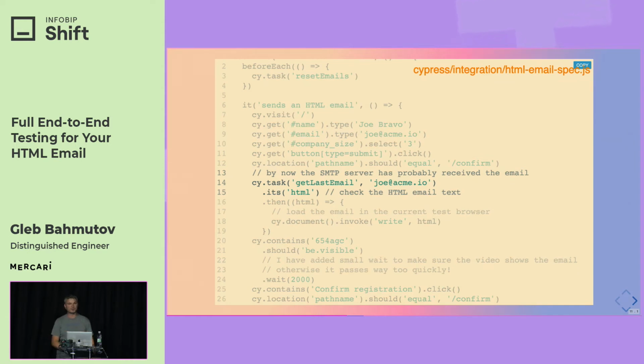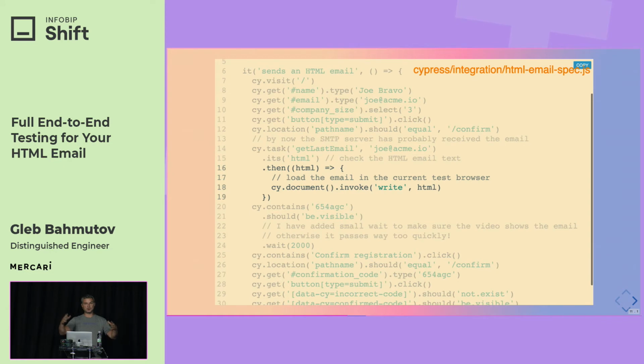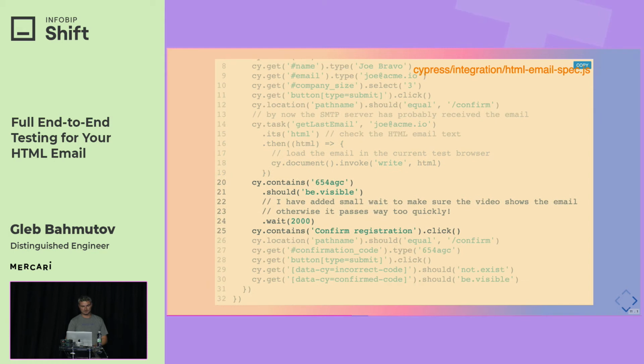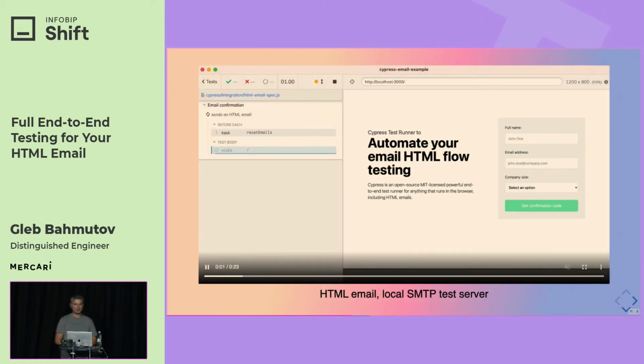And here's the beautiful thing. We are controlling the browser window. If you have a browser window, you can just take its document object and write new HTML, replacing everything there with the HTML that you just received as an email. And then you can validate it as a normal page. OK? So this is how it looks.